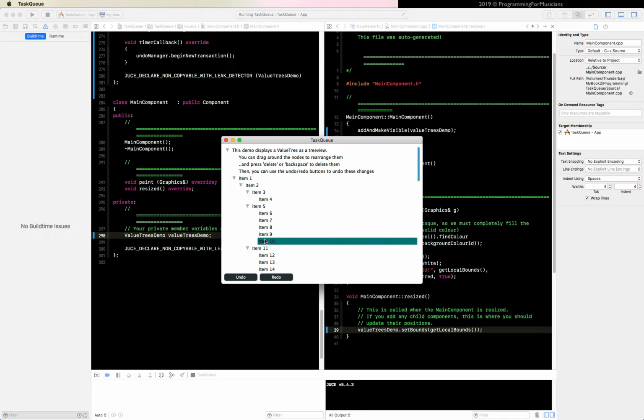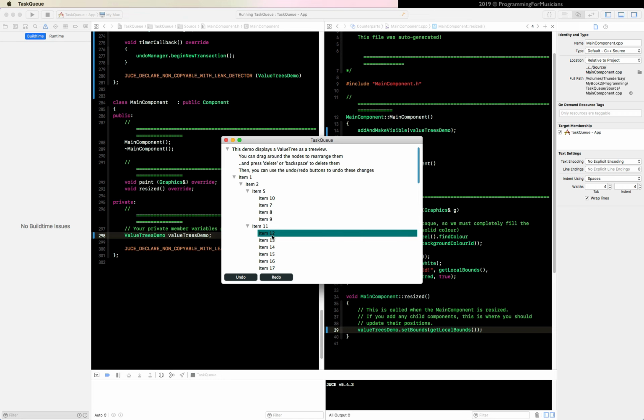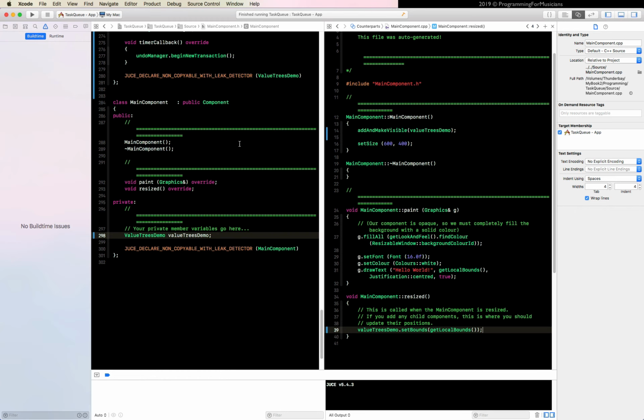Okay, can we still drag and drop? Oh, that's selected, okay. Put that guy right there. Move this guy here. Let's delete item 3. Awesome. All right, it behaves just like the other one did. You can quit that. All right, cool. You have successfully extracted the value trees demo code and merged it into your own project. So now would be a good time to make a commit.